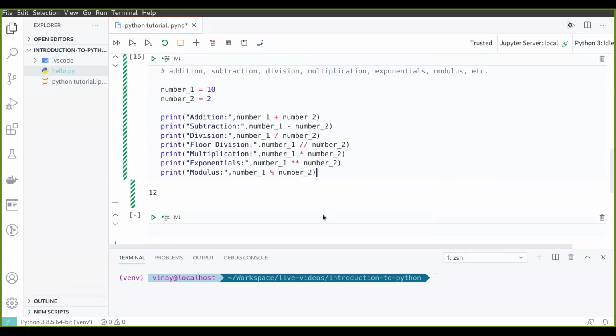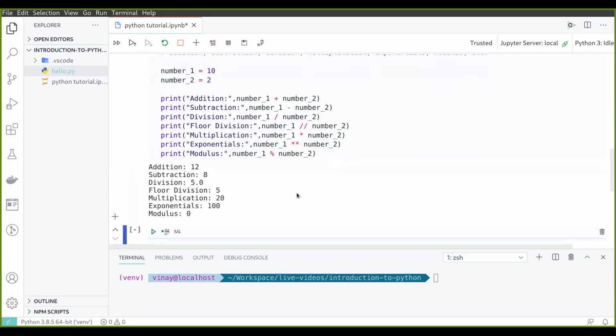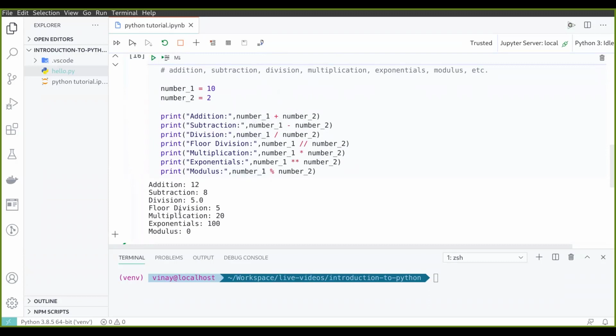Let us run this code and see the output. As you can see here, the addition of number 1 and number 2 is 12, subtraction is 8, division is 5, floor division is 5, but you'll see that one is a float and this is just an integer. Multiplication is 20, exponential is 100, modulus is 0 because the remainder when we divide 10 by 2 is 0. To tell you the difference between floor division and normal division, let us take some other numbers. Let us call this 9 and 2 and run this code again.